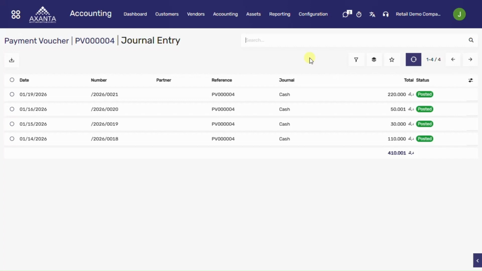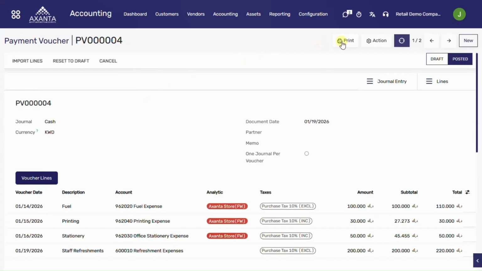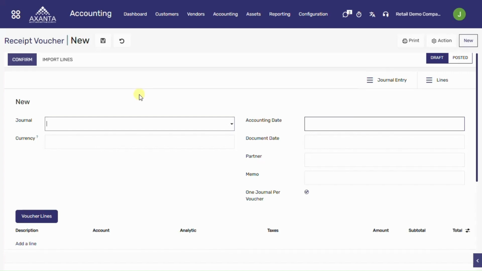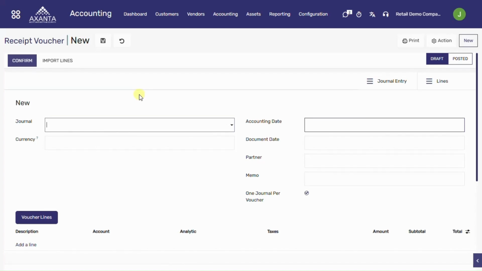The relevant expense accounts are debited, tax account is debited where required, and the cash or bank account is credited accordingly. If required, the voucher can be printed by selecting Print and choosing Voucher Print. Similarly, for recording miscellaneous amounts receivable, Axanta ERP provides the Receipt Voucher option. So this is how you can create a payment voucher in Axanta ERP.